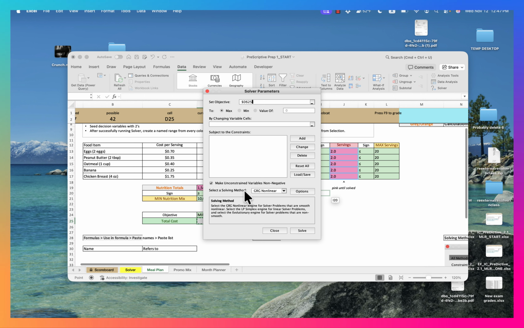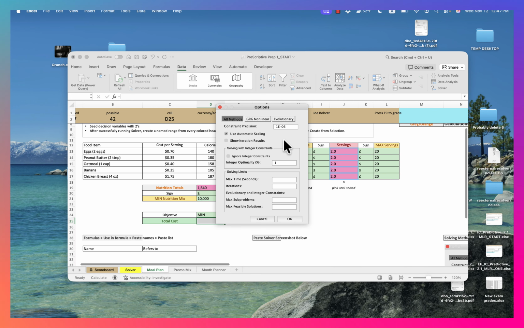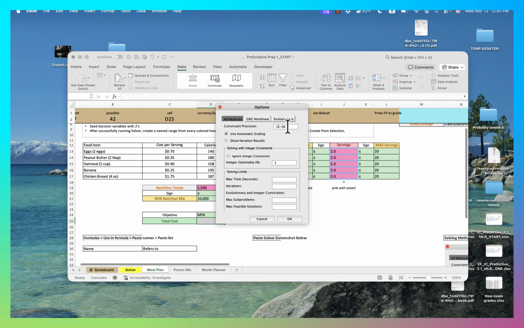So first, where it says select solving method, that has to be Simplex for this class. And then when you click on the options tab, this first one should say 1e minus 06, or it might instead say 0.000001, in other words, 5 zeros and a 1, which would be the same thing. We use automatic scaling, and then we uncheck these two options, show iteration results and ignore integer constraints. So think of it this way as check, uncheck, uncheck.